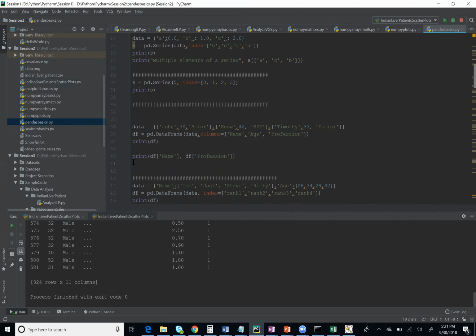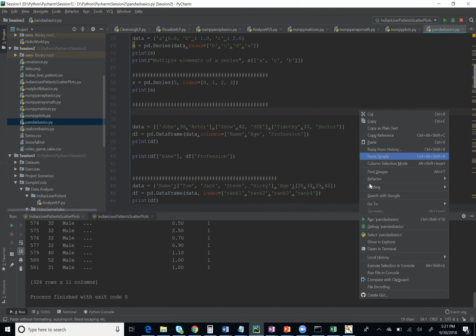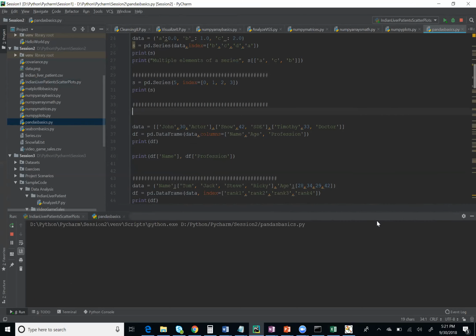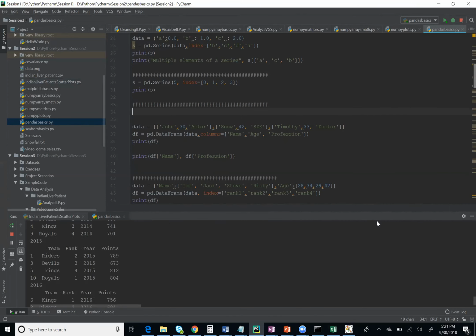For me, this name and profession are printing separately. They're not printing next to each other. So when you do it like this? Yeah. Okay. So maybe you're right. I didn't run it right, so I don't know. Maybe it'll print like that for me also.